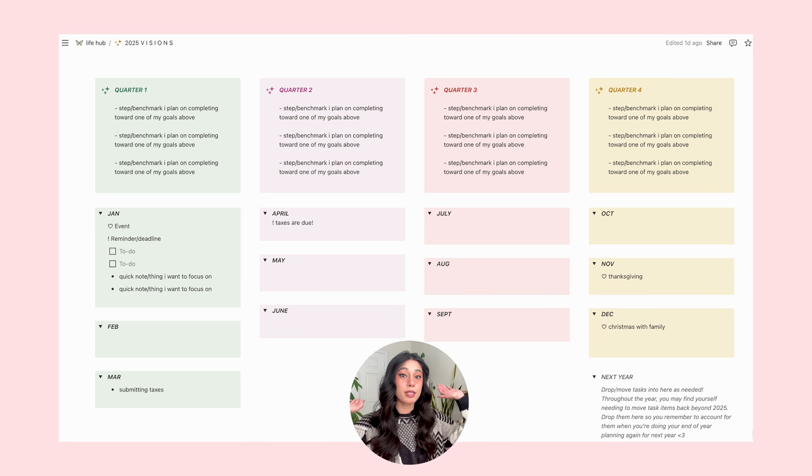And then once I've broken down my 2025 goals into quarters, what I then do is I go into each quarter and I'll break down those steps or those benchmarks or those goals into a month by month plan. Like which month of the quarter am I actually going to be working on each of the things that I assigned to this quarter. And this is really where it starts to become very, very concrete.